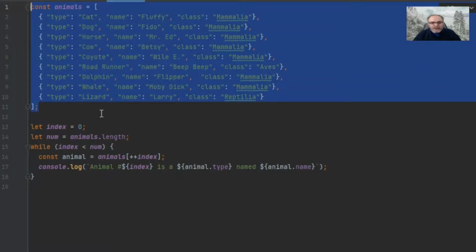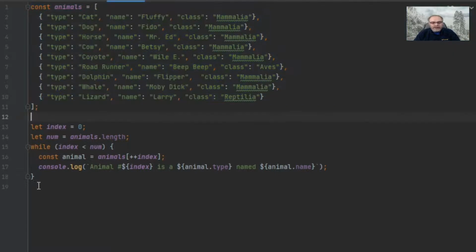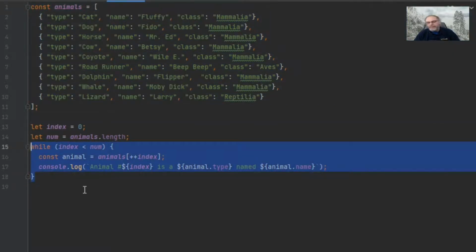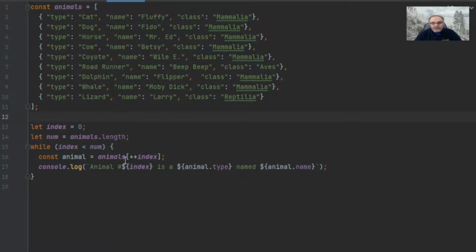Here is my array, or at least a sample array here, and I've got a little loop going through the array. I'm not going to go through the details of the loop here. It's no big deal. And in fact, don't use this code to loop through an array. This is, again, just to show you an example of some of the gotchas that you may encounter with the increment and decrement operators.